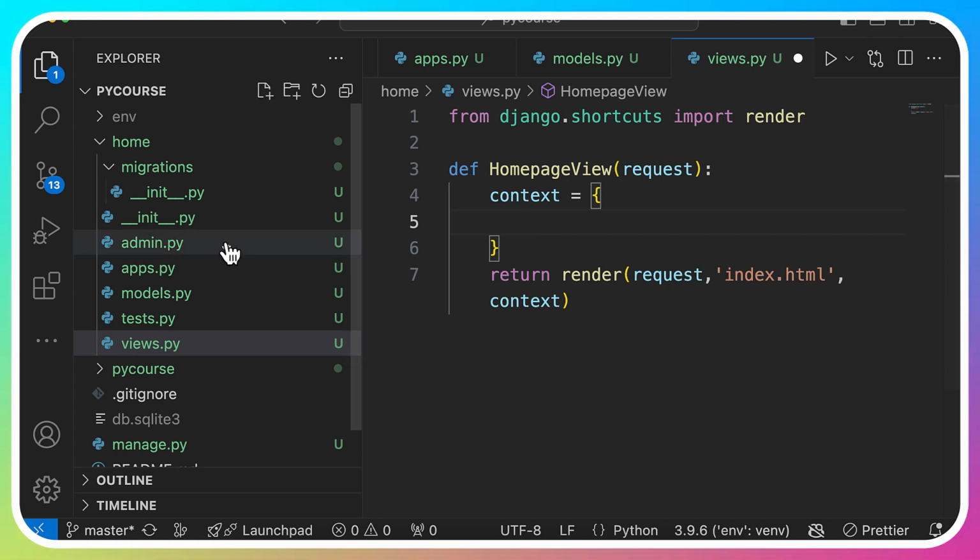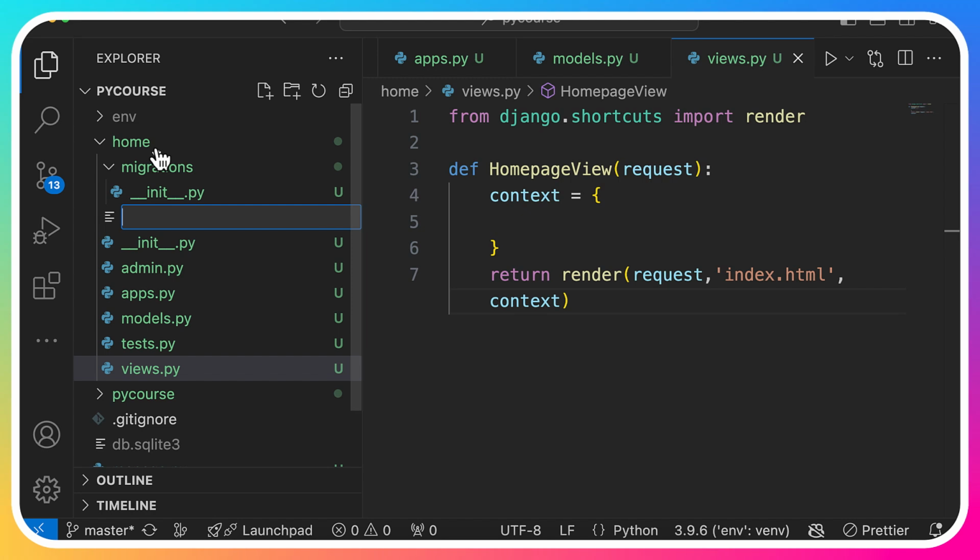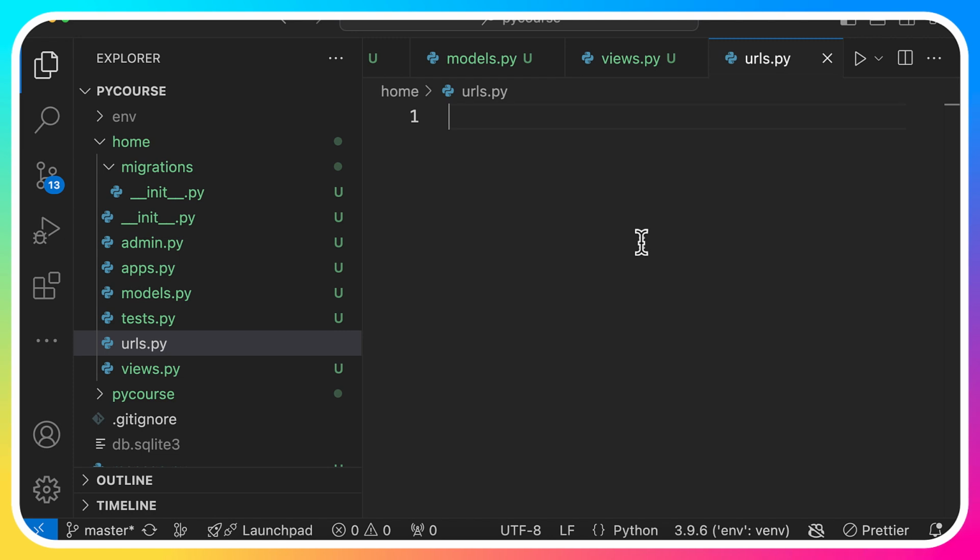So let's go back and configure our urls.py. By default, Django does not create the urls.py file, which means we need to create it. So let's go to our home application, then say new file, then let's call it urls.py. Now it's time to configure our URLs. URLs are just responsible for mapping the views to the project level URL.